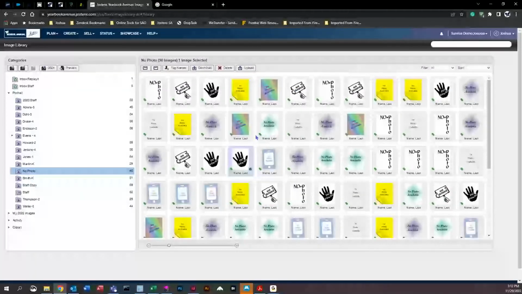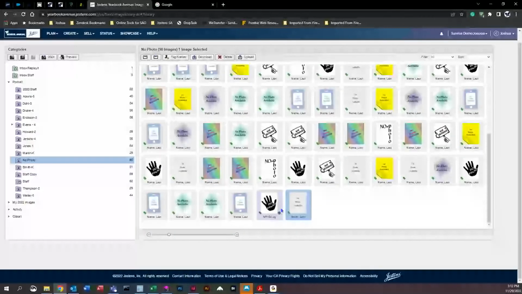Now you'll see that it's not here, it's actually moved, or you may think it disappeared. It didn't. It just moved down here to the bottom because remember, it's alphabetical order.